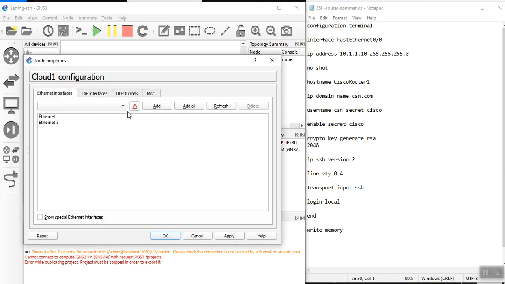So we're going to configure, and now we're going to go to show interfaces. We're going to look for this loopback test, and we're going to add that. Okay, we can do apply and OK.